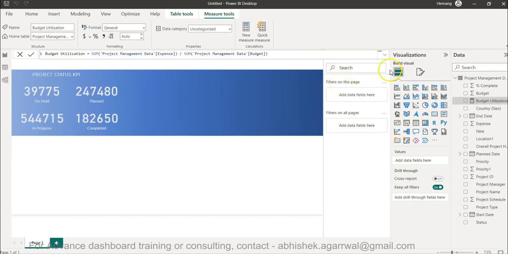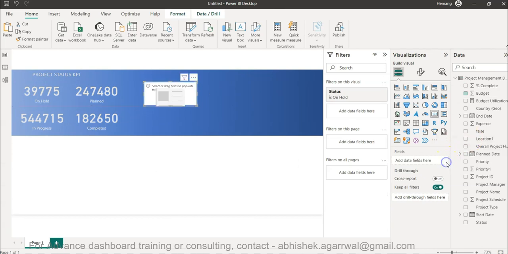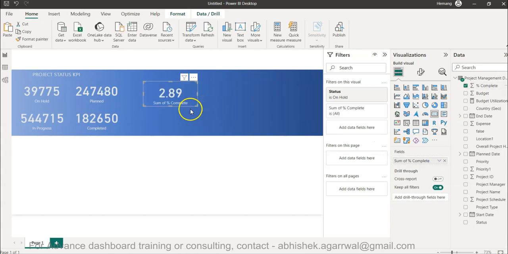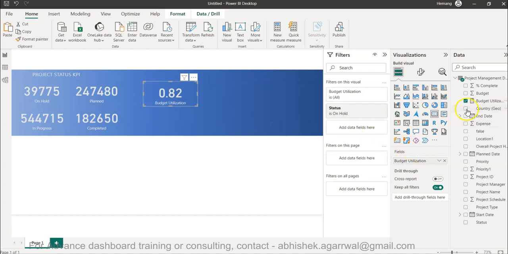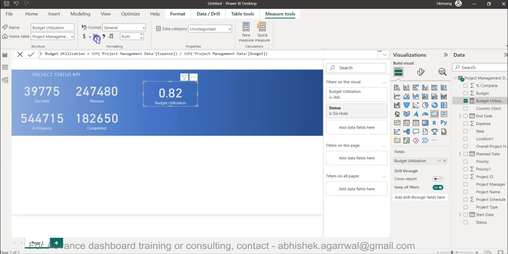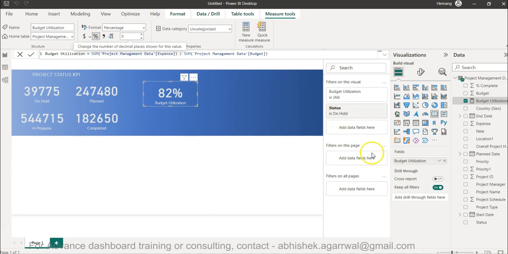Once you have done that, it's all about putting it out over there. So we have this, and rather than this, what we are saying is, not percentage complete, sorry, budget utilization, this one. And then we will just make sure this is a percentage, and we will just make sure that we keep it like this. So status is on hold, so this is good.